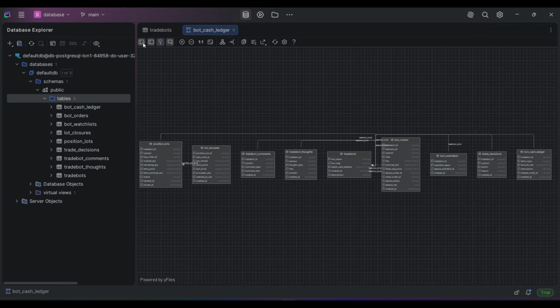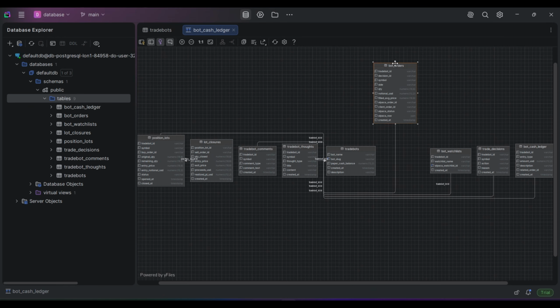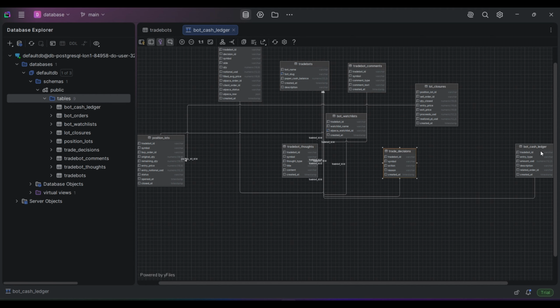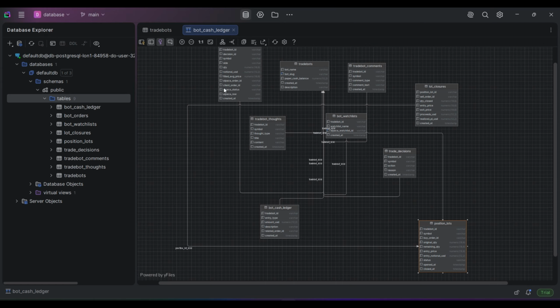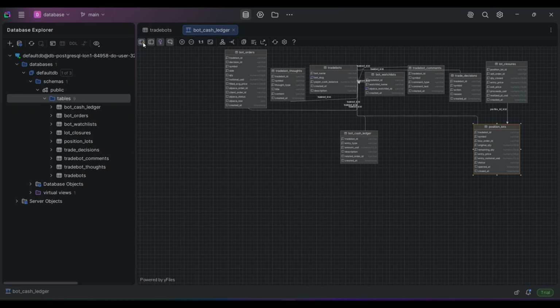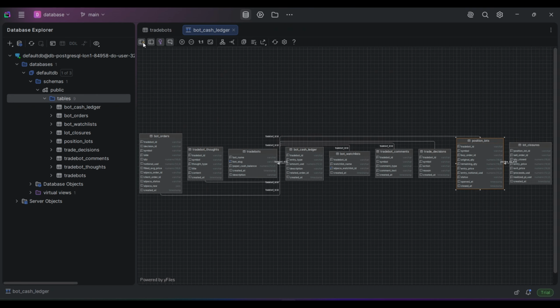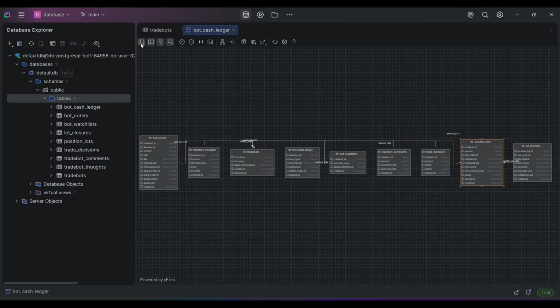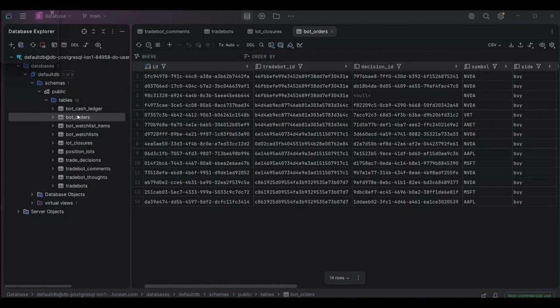From there, everything links back to that bot through the trade bot ID. Orders, decisions, watch lists, thoughts, comments, and cash ledger entries all connect back to the correct bot. That means even though multiple bots can share one Alpaca account, the database can still tell us who did what. We can track watch lists, orders, positions, cash movements, and closed lots for profit or loss. I prefer my financial mistakes properly labeled.